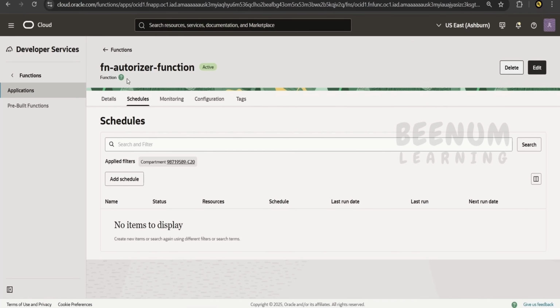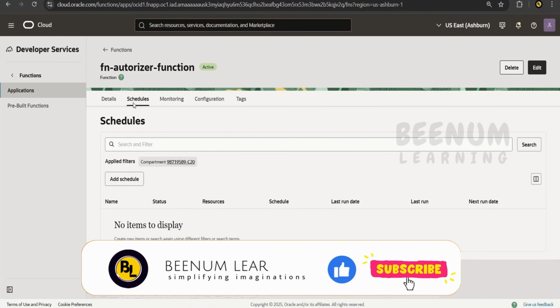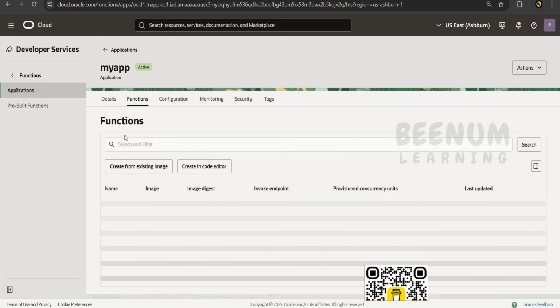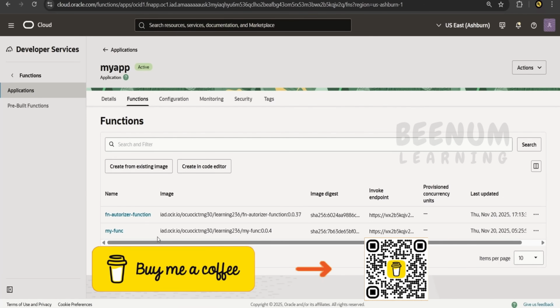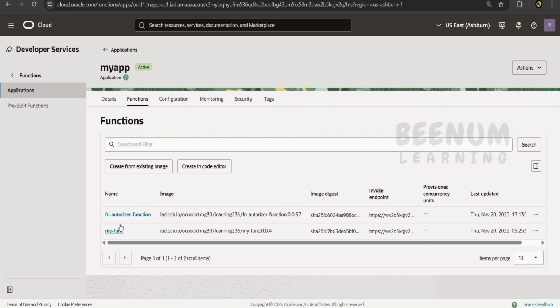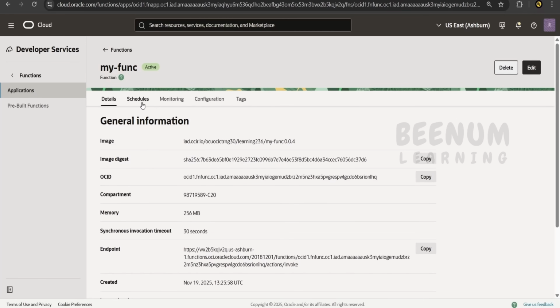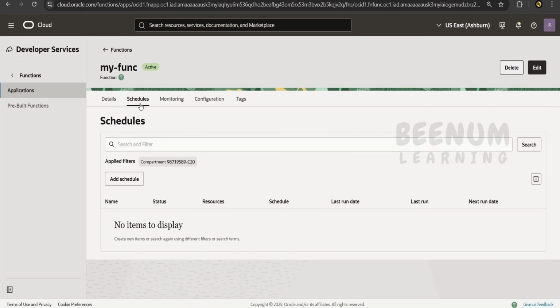Now in order to define the schedule, that is for the function to run at a predefined frequency, we have to get into the function first of all. Like here I'm going into one of the applications and I'm selecting one of the functions. Like in this case, I will be selecting this my function and I will go to the schedule. Now here we have to create the schedule by clicking on add schedule. Before we click on add schedule, we will go through the documentation page for the same.